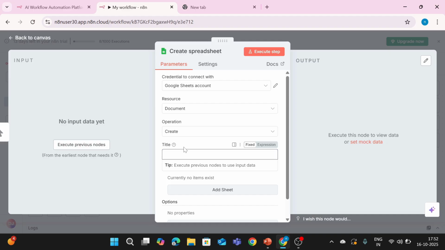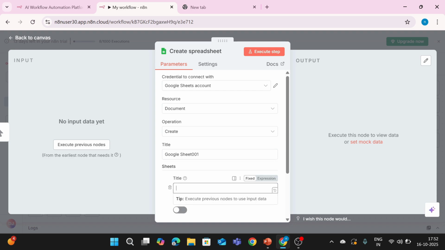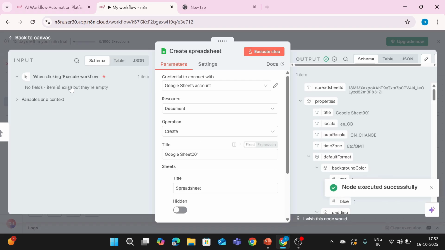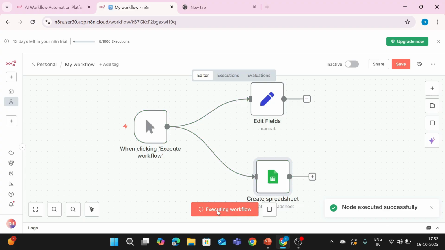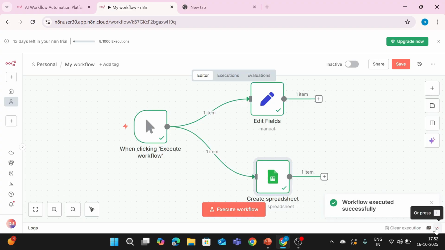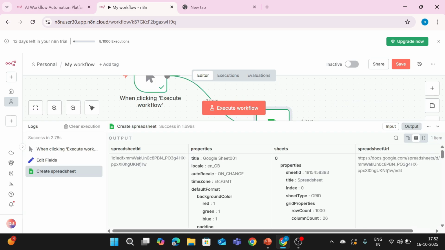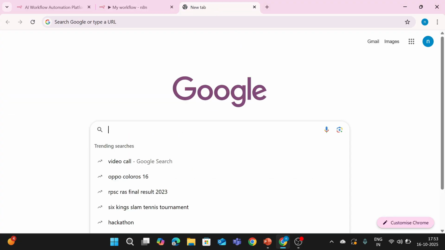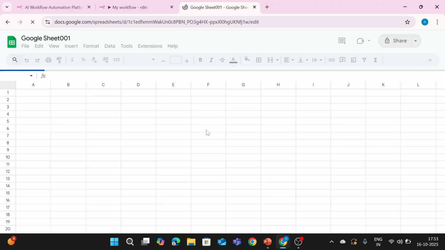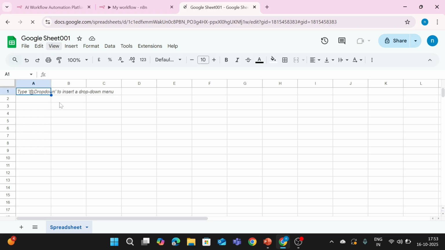Now I will add a title. Currently no sheet exists, so I have to add one. For that I have to add the title. Okay. Now I will execute the step, and it is successful. Now I will pass it to the workflow here. That is also successful. Copy this URL, and paste it in a browser tab. You can see now a new spreadsheet has been created. Now you can edit anything here and you can share it.